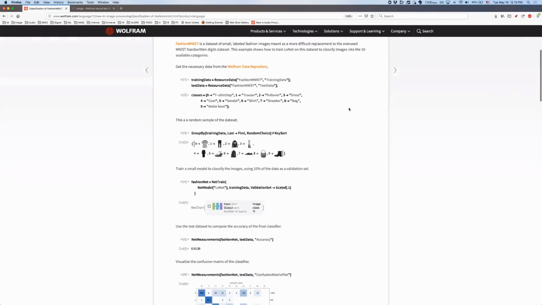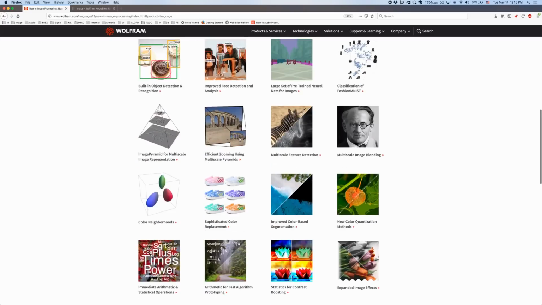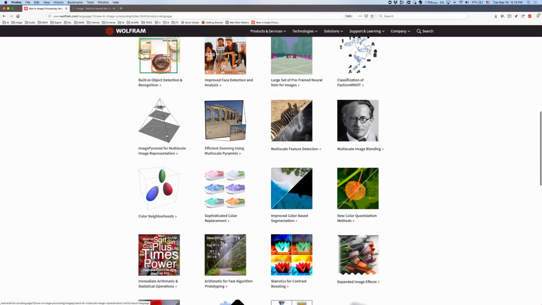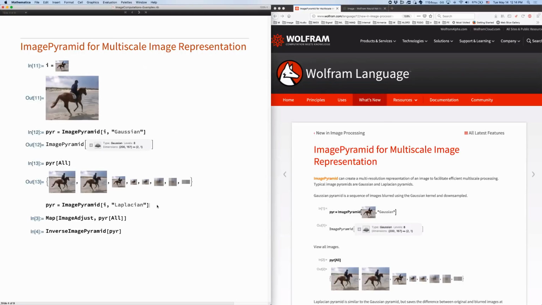Okay, so that concludes the part on machine learning. Let's start looking into some of the image pyramid capabilities and examples. As I said, pyramids are new constructs or objects in the Wolfram language. Here I'm constructing a Gaussian pyramid, which stores downsampled versions of the original image itself. This shows the list of images stored in the image pyramid, downsampled by a factor of 2.